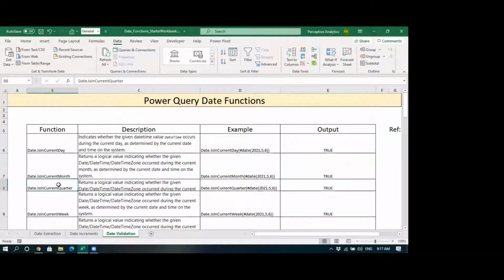The next function that we have is in current quarter. It acts the same. We give it the input date field, and this function will validate whether the date that you pass in is in the current quarter or not. As you can see, it's 6th of May, so that is in the current quarter. So it returned true as the output.